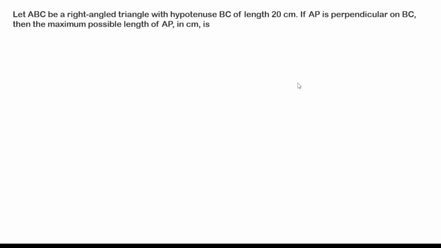Hello all, we have this geometry problem here. So you can pause the video and try to solve it yourselves first. There is an easy method and there is a more correct method of solving this.